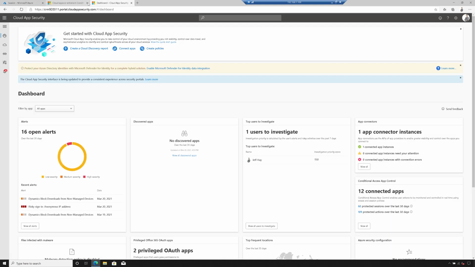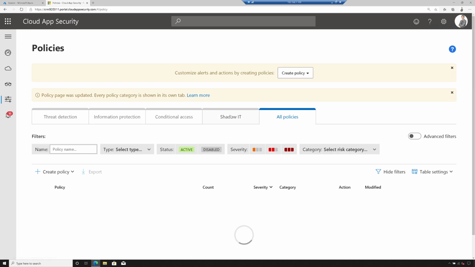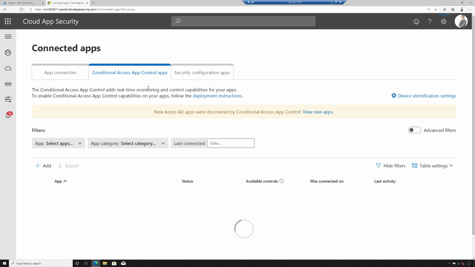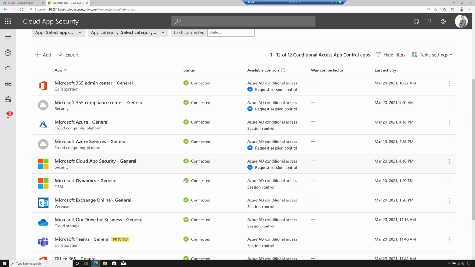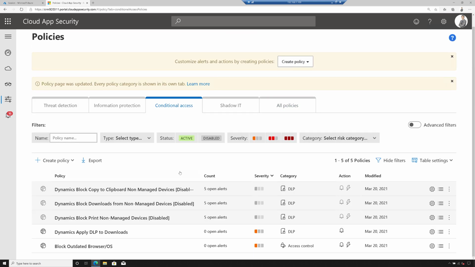So let's take a look at what that is. So here we are inside Microsoft Cloud App Security. And I have a policy created. Actually, before I do that, I'm going to pull up connected apps. I'm going to go to conditional access app control apps. And I have Dynamics connected here under that. And then I'm going to pull up policies and go to conditional access. And here you can see some of the policies I have created for the demo.